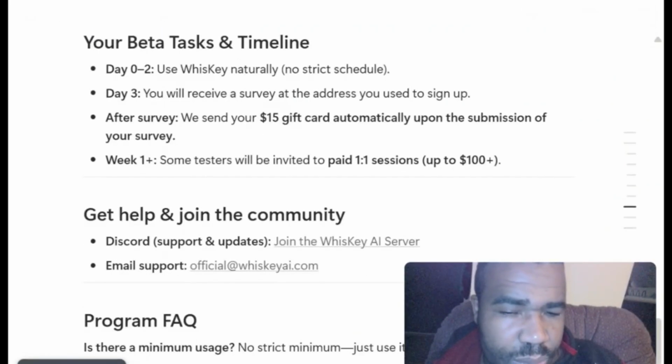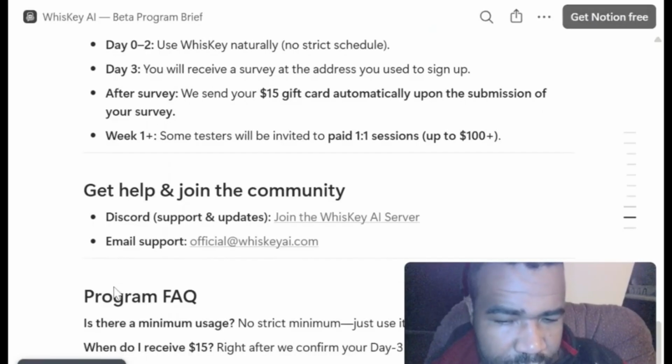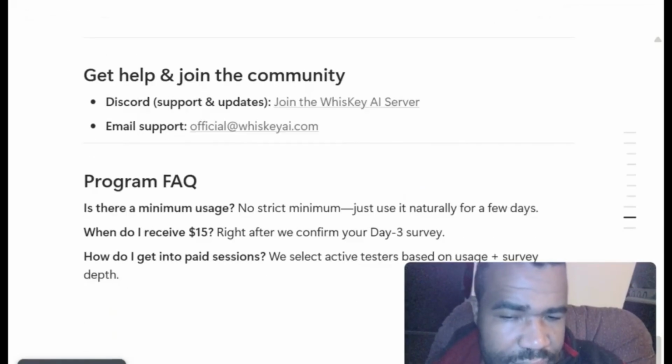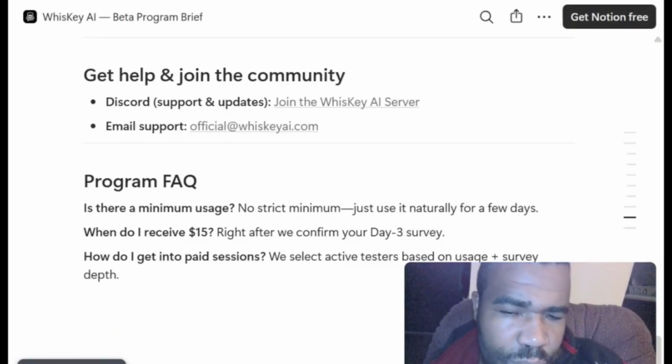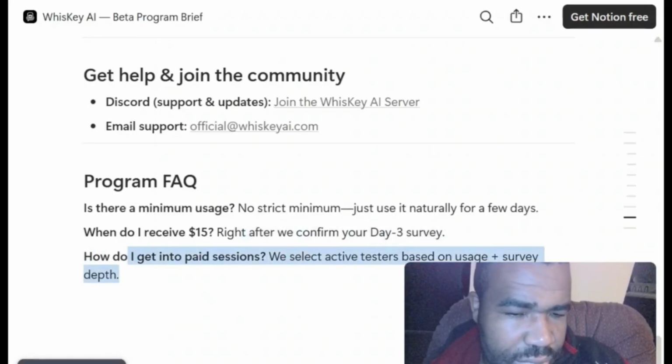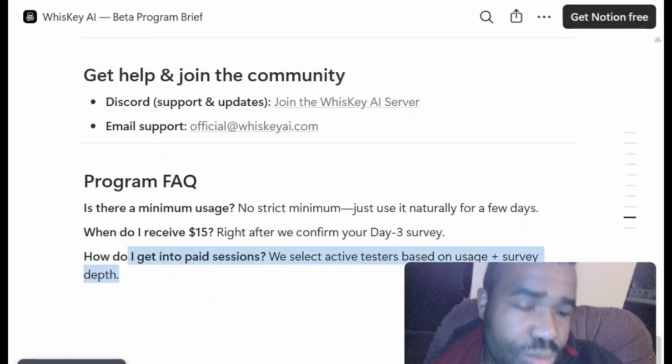You can get help and join the community: Discord, email, program requirements. Is there a minimum usage? No strict minimum. Just use it naturally for a few days. And when do I receive the $15 gift card? Right after we confirm your day 3 survey. And then how do I get paid? Pay section. Active testers, the more you use it, the more they like that.